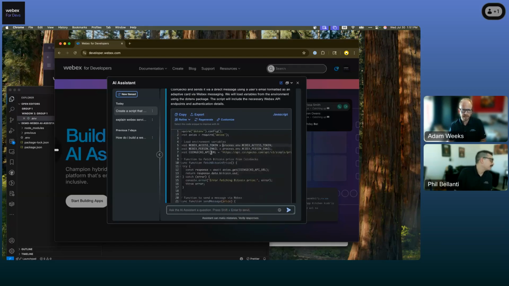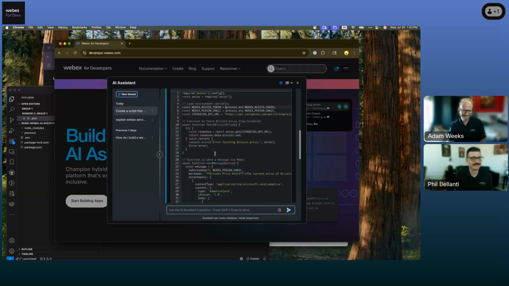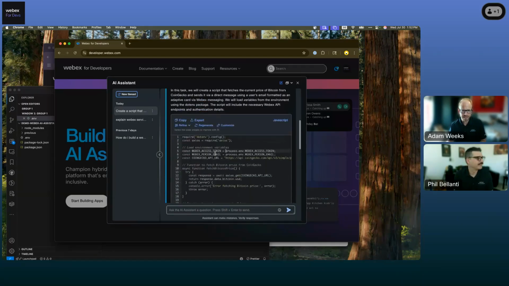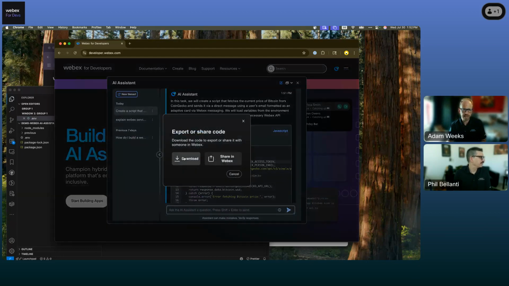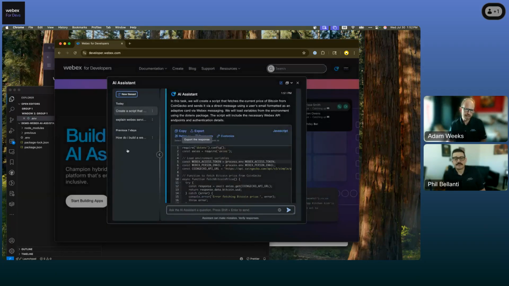Wait, am I missing a semicolon? Oh no, it's there. Okay, everything looks good. So what I'm going to do is copy the code. What you can also do, if you don't have it ready, is have it download the JavaScript file directly to your desktop, or you can have it send it to someone or to yourself within Webex. I'm not going to do that here.